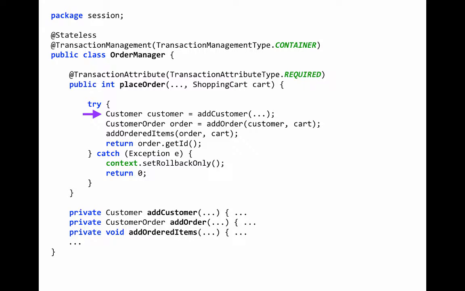Add customer creates a customer and adds it to the database. Add order creates a customer order and adds it to the database. And add order items creates one or more ordered products and adds them to the database. If there are no problems with adding these entities to the database, the transaction is committed and the entities stay in the database. However, if any problems do arise, the database will be rolled back to the state it was in before the transaction.